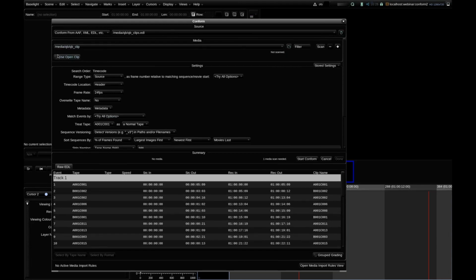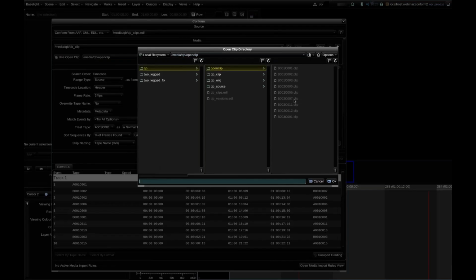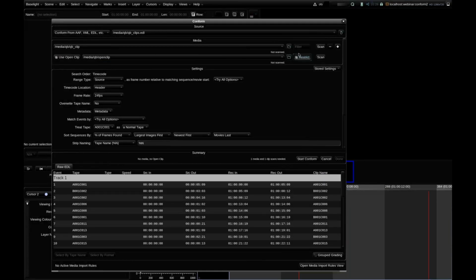And I'm gonna hit this use open clip button here to tell it that I want to load a bunch of open clip files. And I don't have open clip files for every single shot. I only have it for the VFX shots that are being versioned, and that's fine. If I hit restrict, it would only load shots that have open clip files associated with them. But in this case, it's a mix of VFX and just camera original stuff, so I'm going to leave that off. Hit start conform.